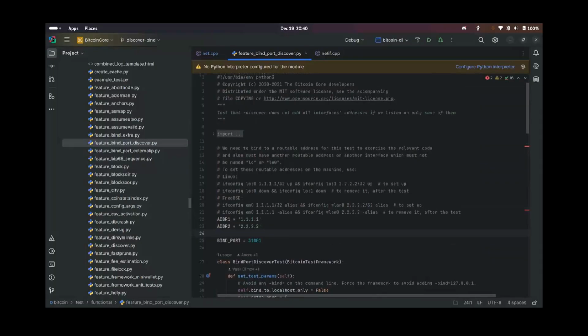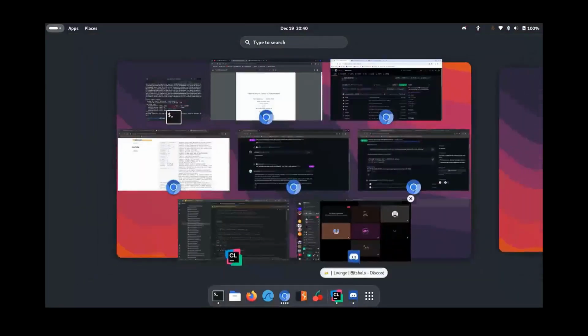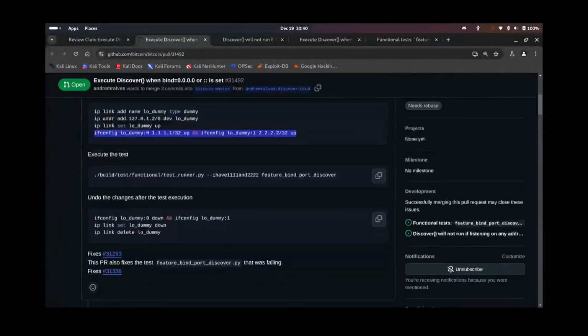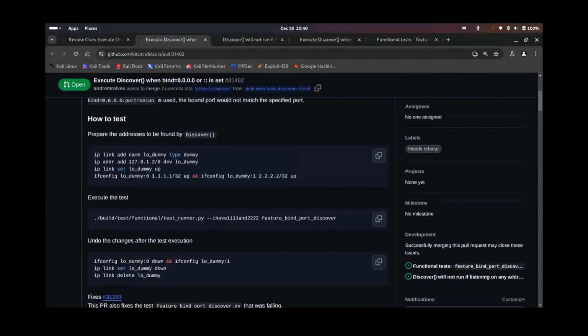Okay, so if you see here, what happens is I am actually creating a dummy interface. I'm not actually using the real one, which is probably listening to some services. That's why we are creating a dummy interface. If you use a certain address or interface, it might happen that some services are listening on that port. So because of that, we're just creating a dummy interface for this functional test to work.